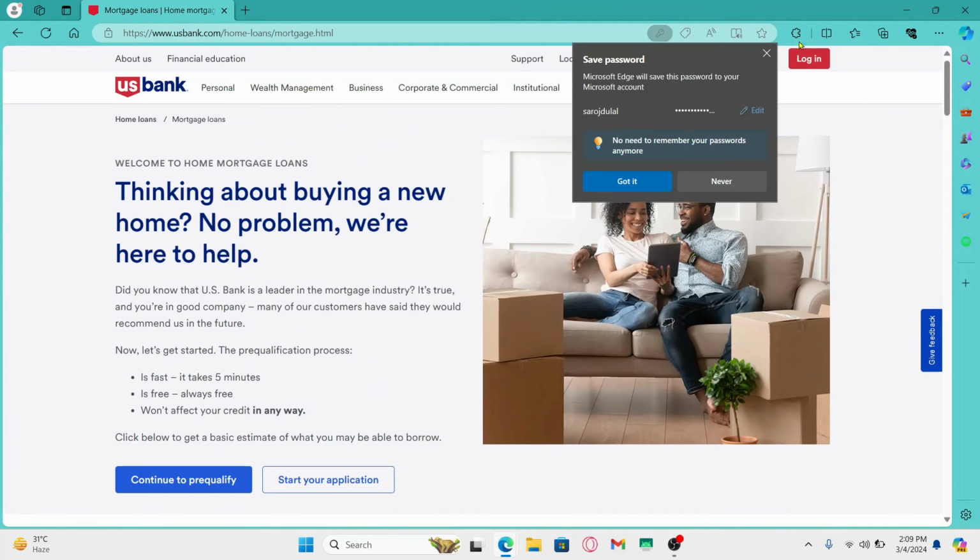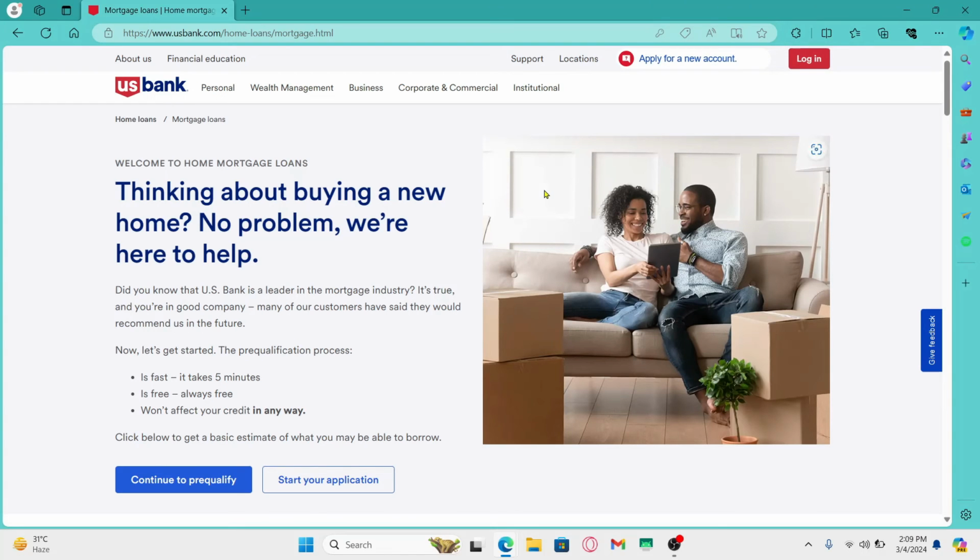And there you have it. That is how you can go about if you wish to log into your loan account on the US Bank website.